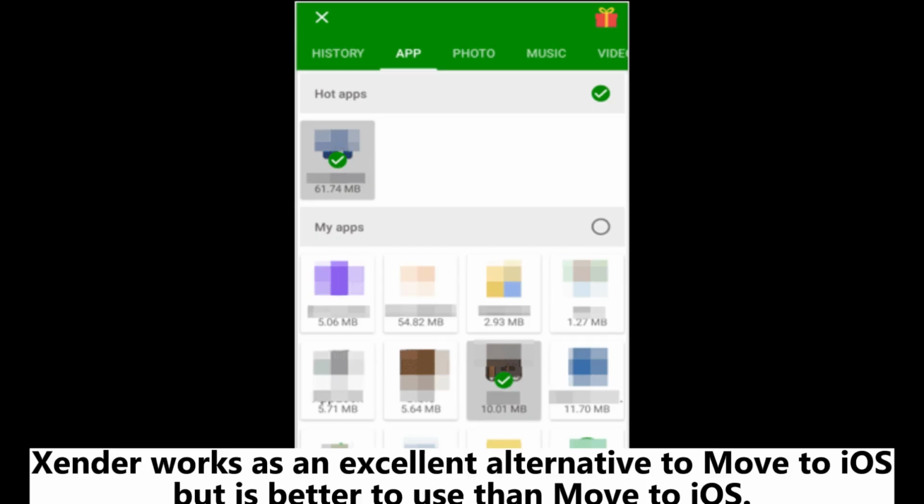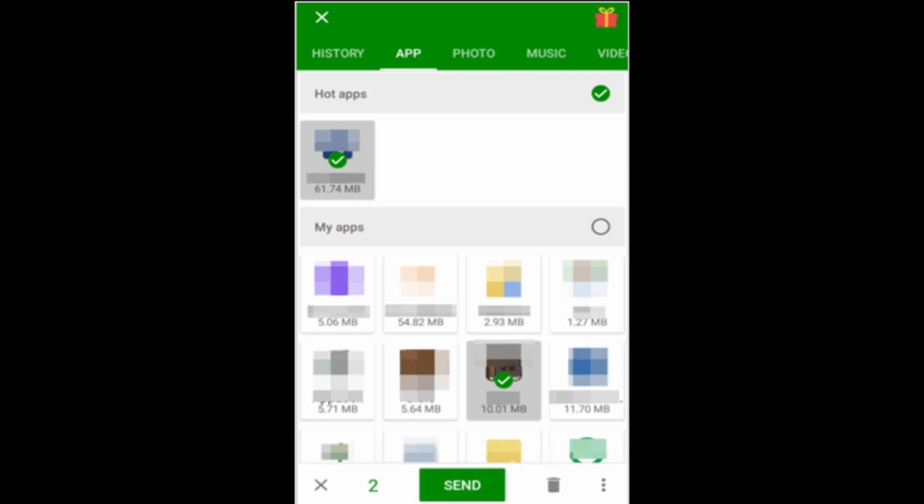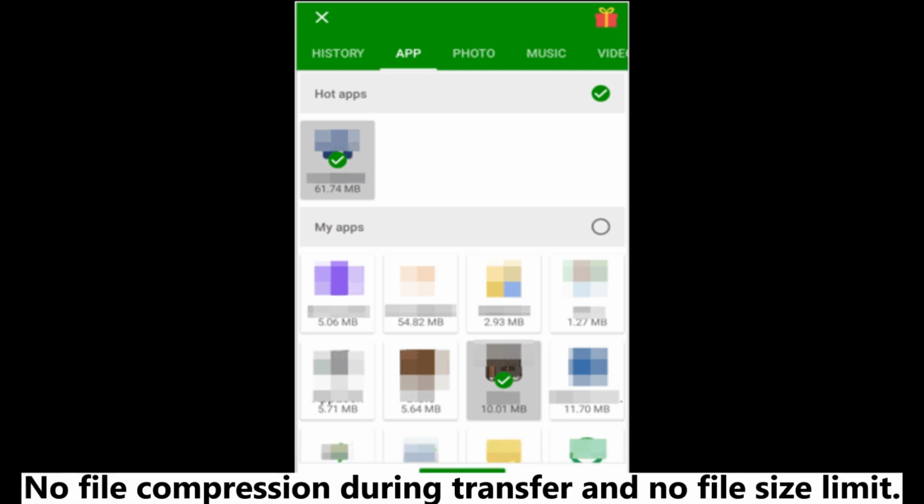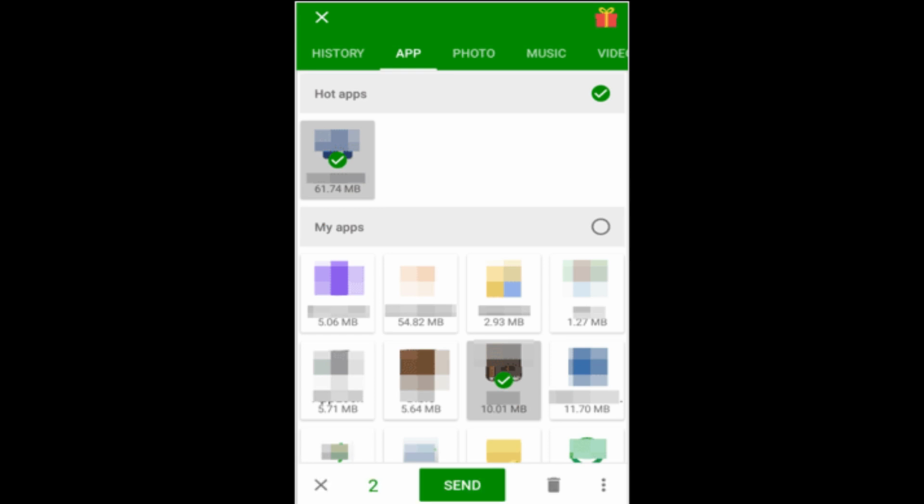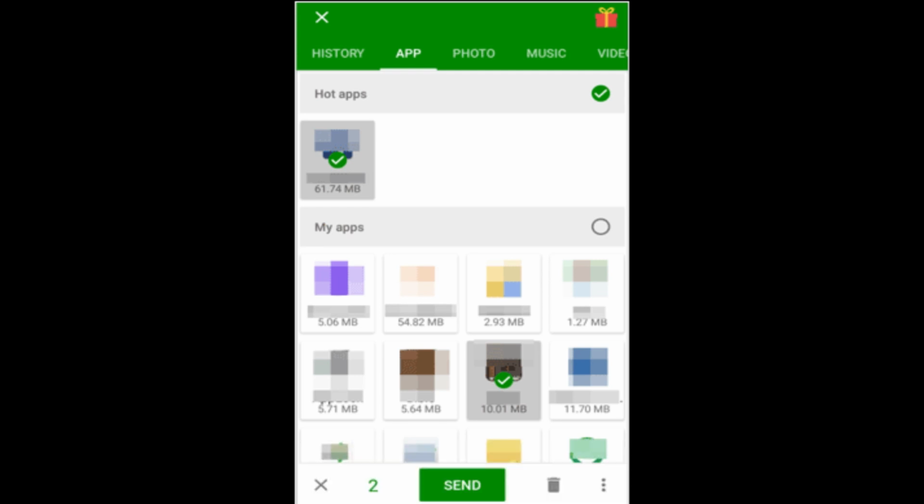5. Xender. Xender works as an excellent alternative to Move to iOS, but is better to use than Move to iOS. You can transfer anything from Android to an iOS device with no cellular data consumption, no file compression during transfer, and no file size limit. No USB or cables are required. Completely wireless, and data can be exchanged with just a few clicks. Completely free of charge.